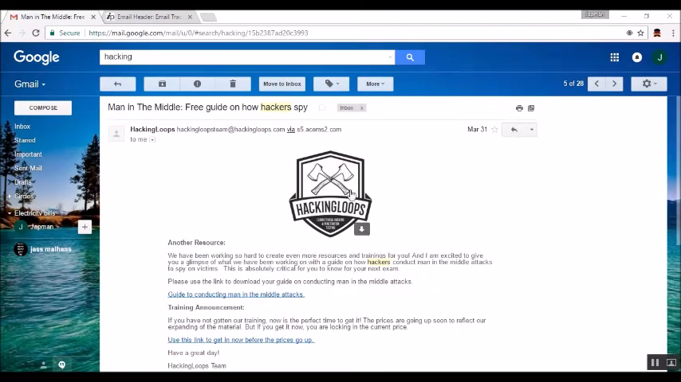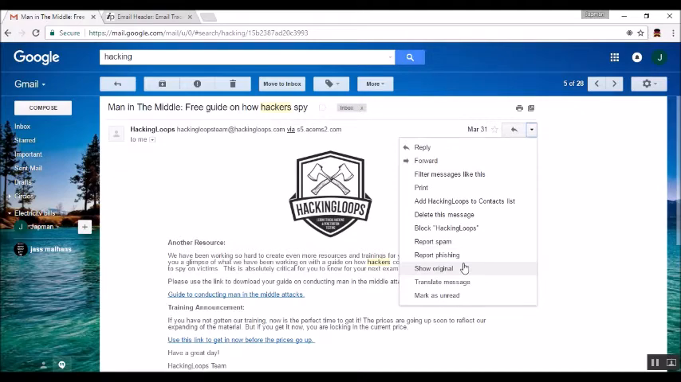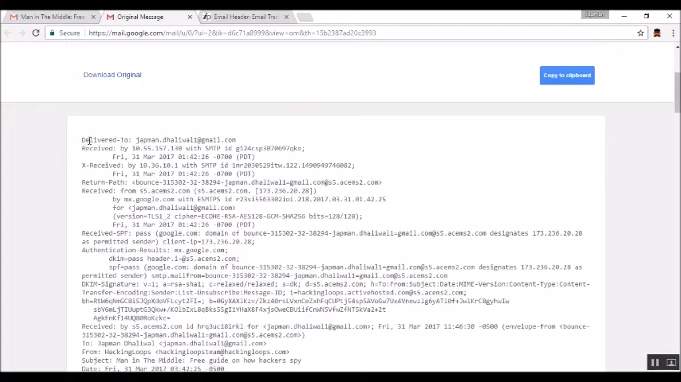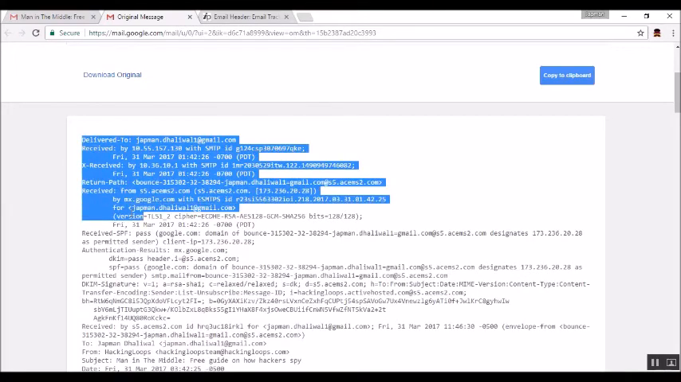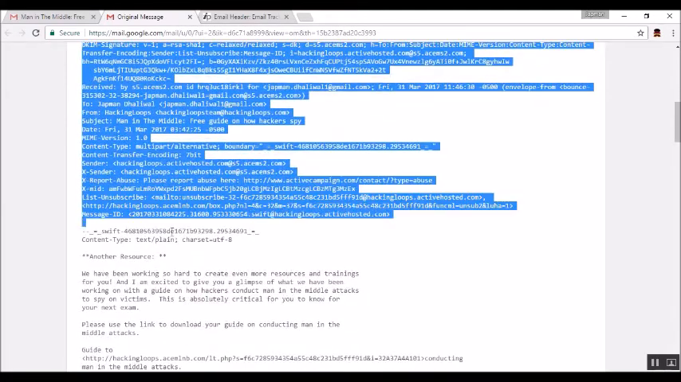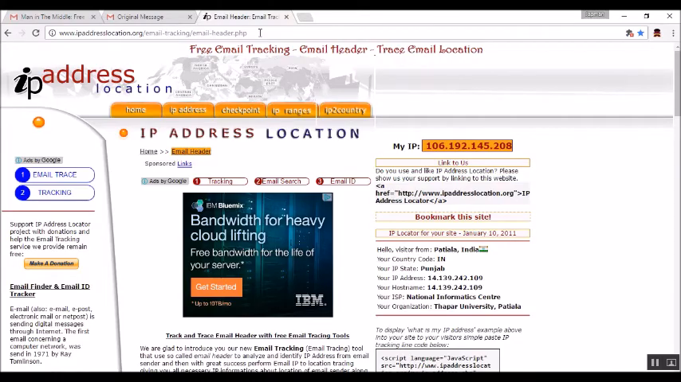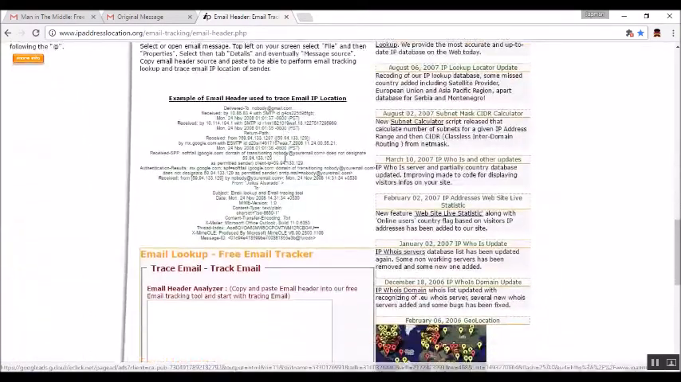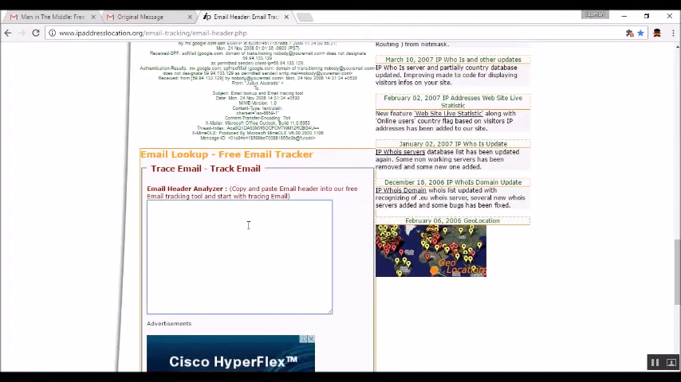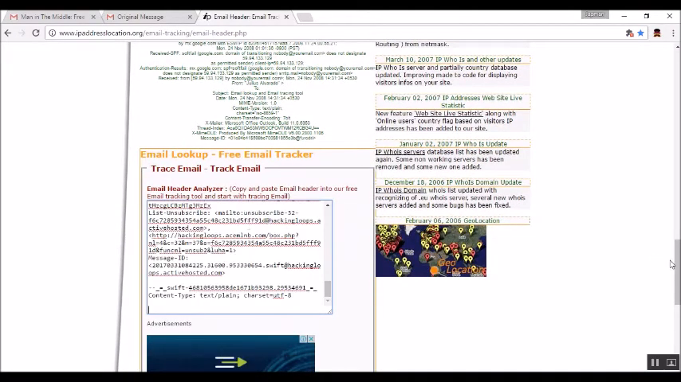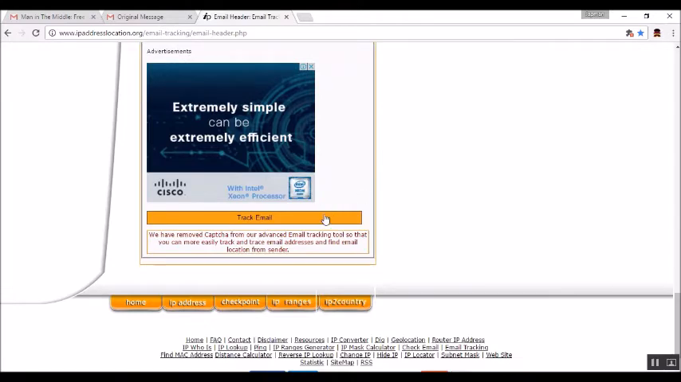First of all, we will open the mail. Then we have to copy the header of the mail. From here, we will select show original. Then we will copy the header of the mail. Then we will open the email lookup tool. Here is the link of the tool. We'll scroll down and then paste the header of the mail here. Then we will select the track email option.